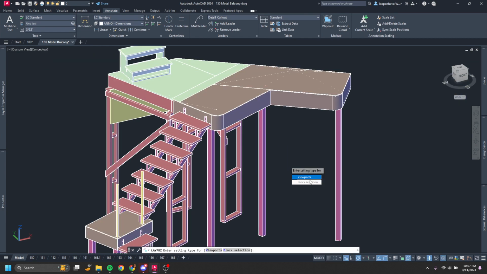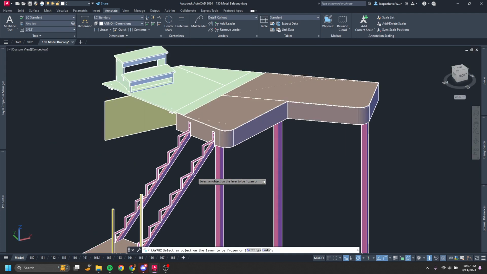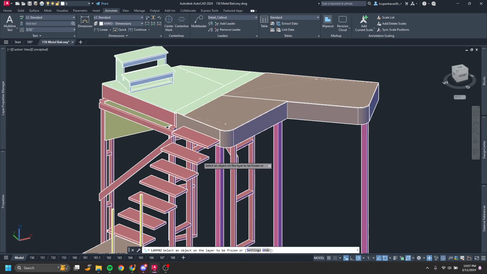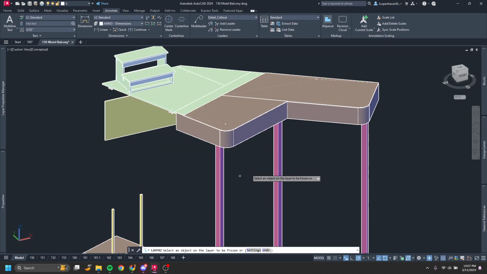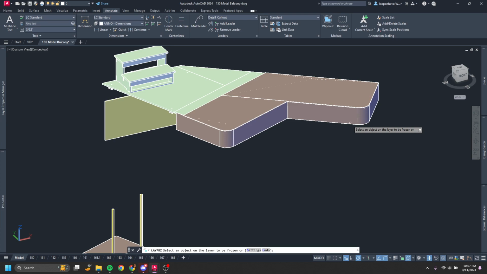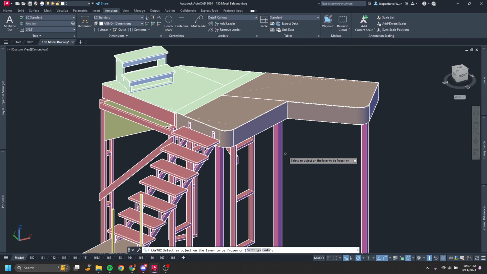Like if I click blocks entity, I think that'll, I don't know, weird things happen. Anyway, but it's a thing to play with. I usually leave mine on none for the most part.